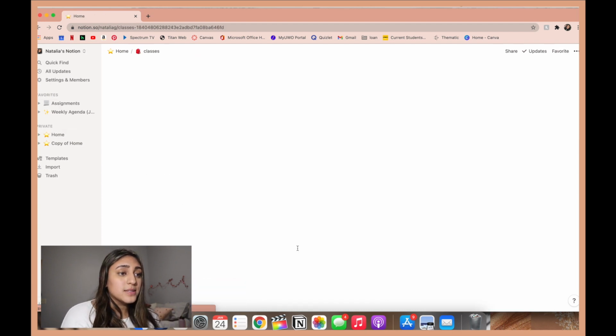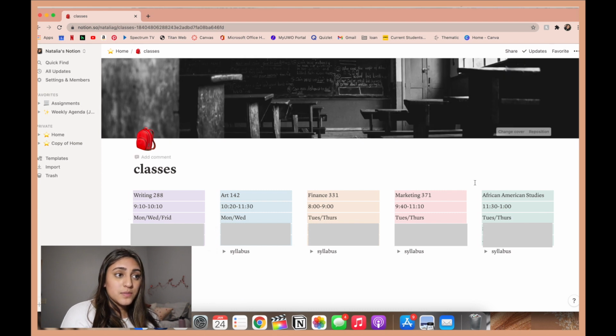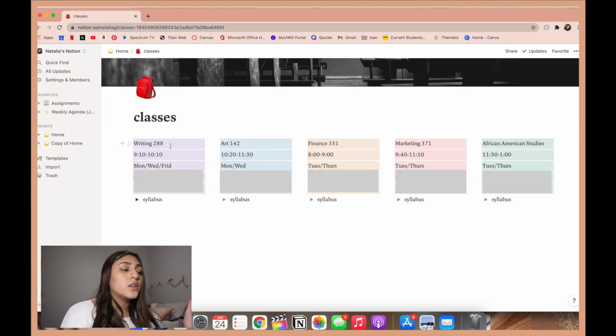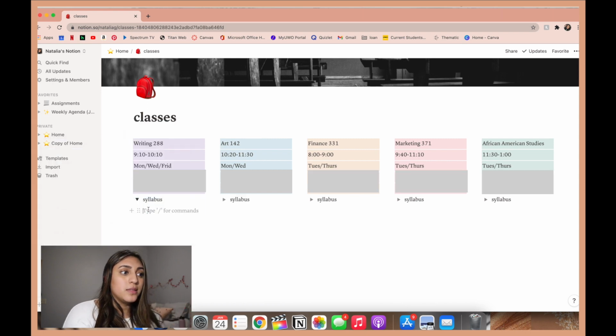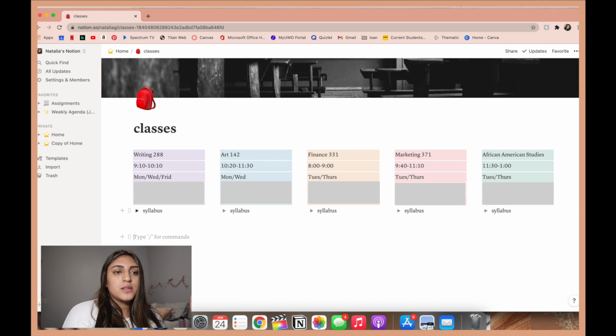Next, I have all my classes. So these are the classes that I'm taking. It has the title of the class, the time, the date, where the class is, or if it's synchronous, and my professor. And then I have a toggle list. Down here I will then link my syllabus for each of the classes that I have. And they're all color coordinated to the colors that I picked for my notebooks that are in my GoodNotes, which that will be coming in a future video, which will be my preparing for my spring semester.